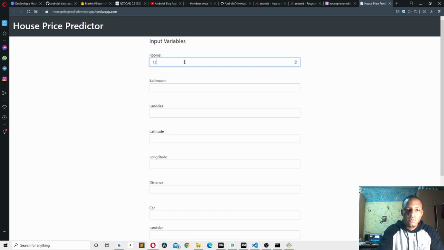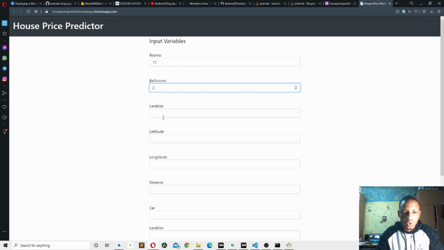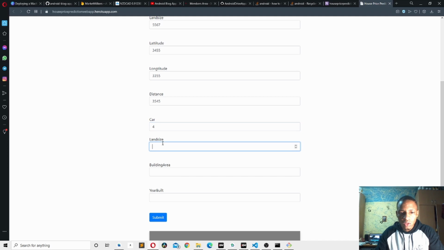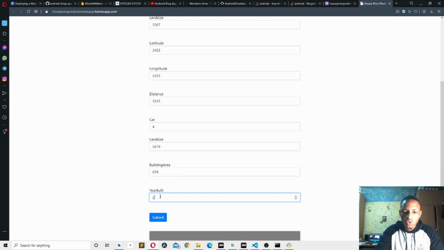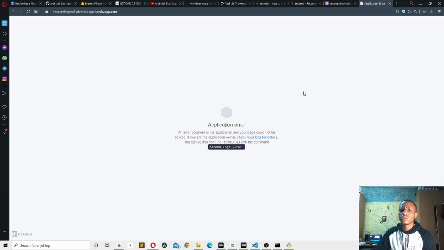So let's say 15 rooms, number of bathrooms, there are 2, land size, and then the latitude, and then the longitude, the distance, the number of cars, then the land size, then the building area, and let's say 2002. So somehow it's giving me an error. But if you click, this should send it to the machine learning model, and then the machine learning model will return the price for the house.